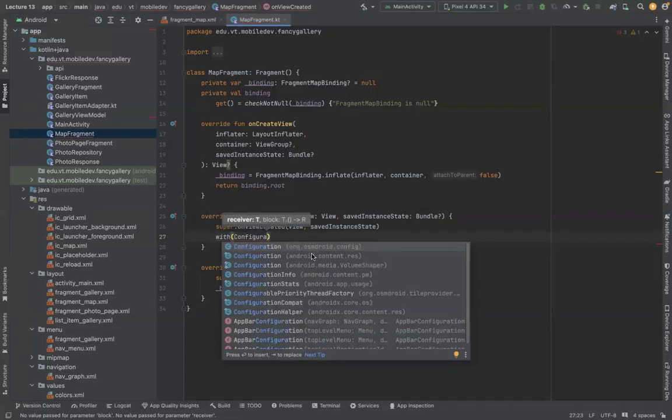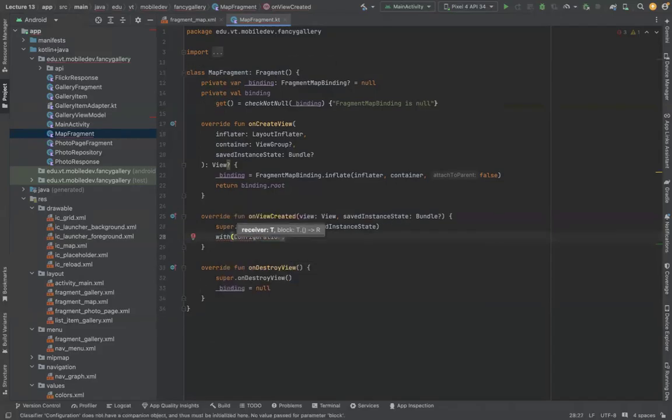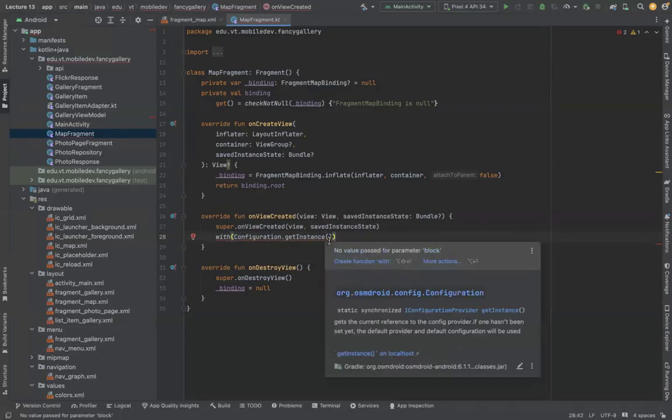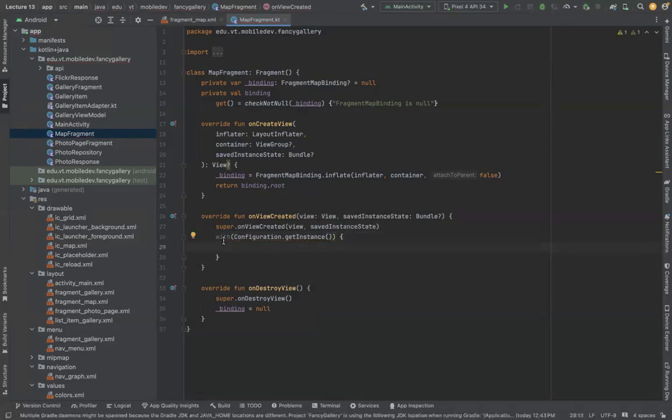There are a lot of configuration, right? Select the one with the OSMDroid config, right? So select that one. Make sure that's the one that has been called, selected, and then get the instance. This is just a singleton pattern that we have done before. Now we're going to put the brackets here. Basically what this width does is we don't have to keep on calling this Configuration.getInstance().load. We don't have to keep on doing that, right?